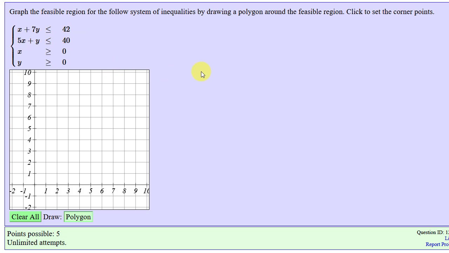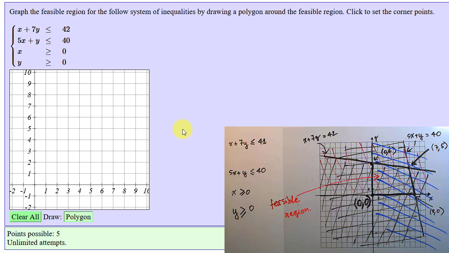But really, the intention of YMAP in a problem like this, if you pay attention to the instruction, graph the feasible region for the following system of inequalities by drawing a polygon around the feasible region. The idea is YMAP is not asking you to draw all the lines and make the shading here. We're not really going to do that. It is definitely that we need to find and make a sketch of our feasible region, as in my hand sketch version here first. So we need to have this work done.